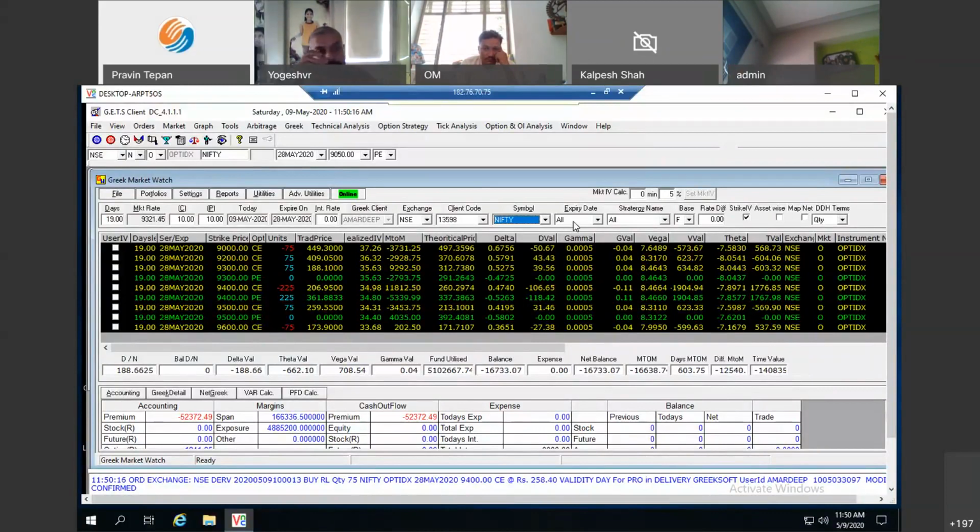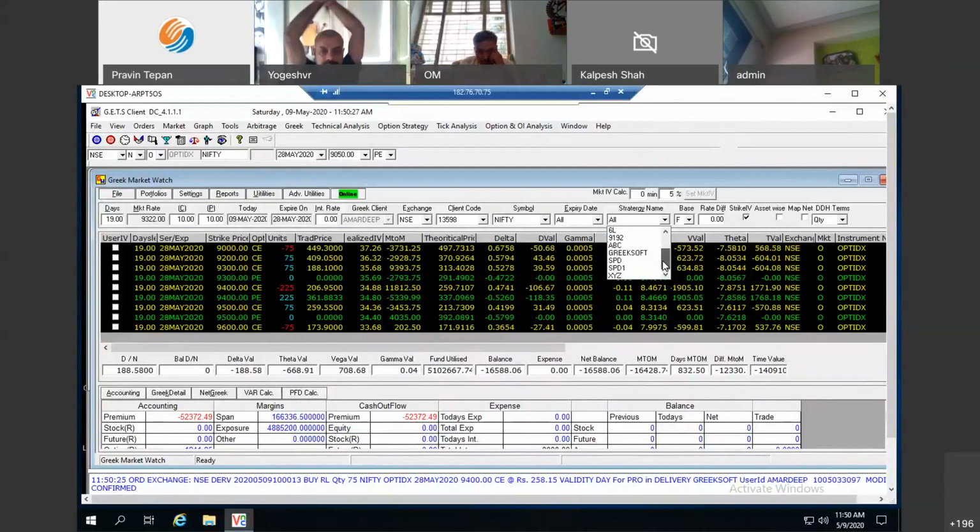Expiry wise, I can choose my strategy wise. As I told you earlier, by default it will show you Greeksoft, but you can name your strategies as well. So if I had some 2 lakh strategy, I named it as 2L. I had some 3 lakh strategies, 4 lakh strategies. 91, 92 was when I did a 9100, 9200 call option. So I can choose strategy wise as well.